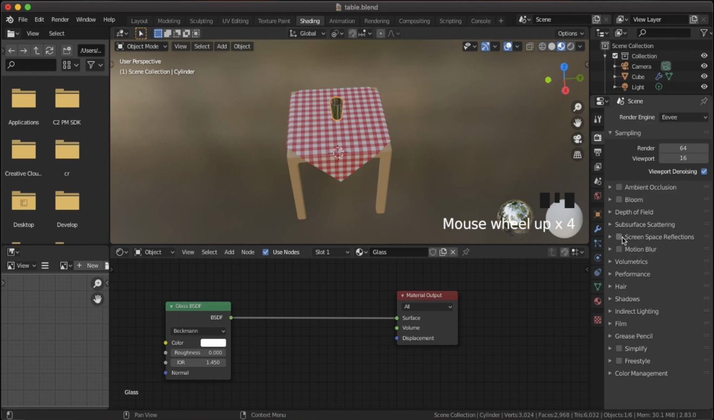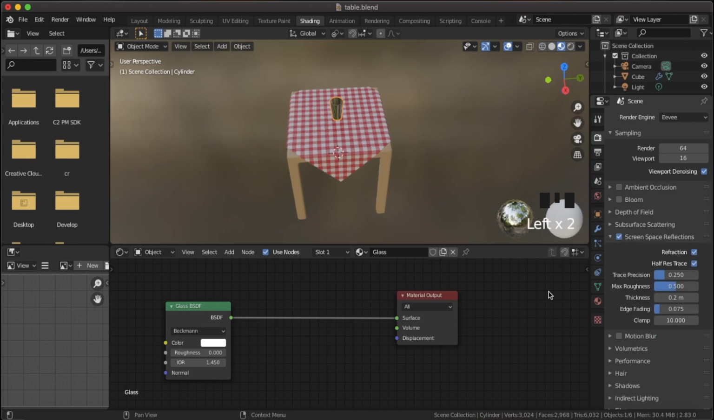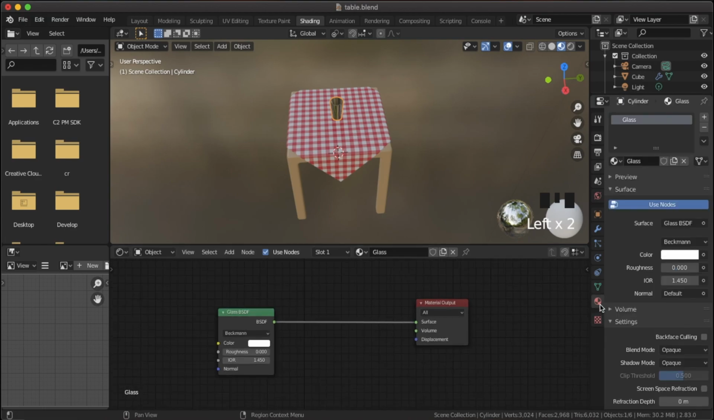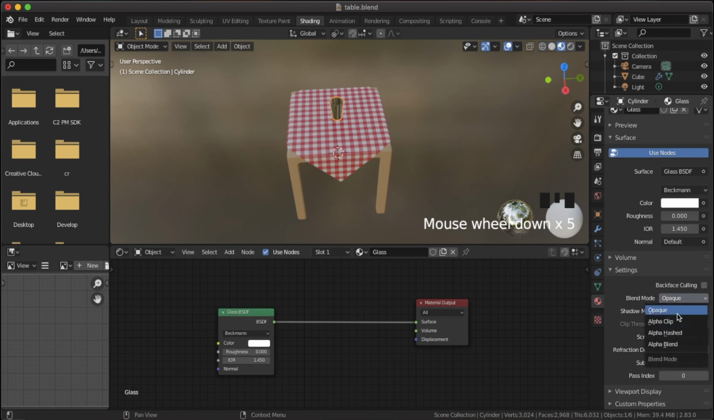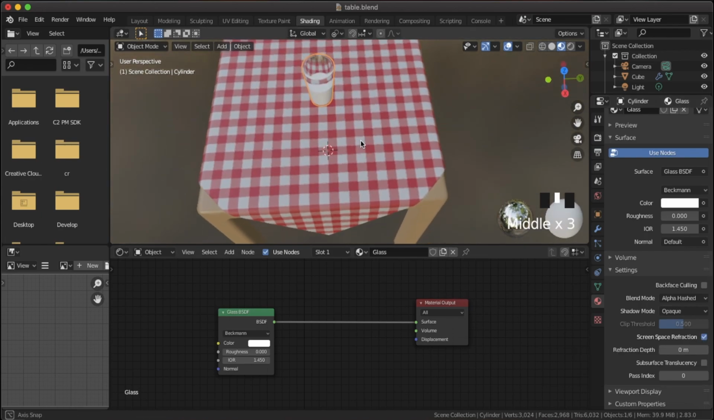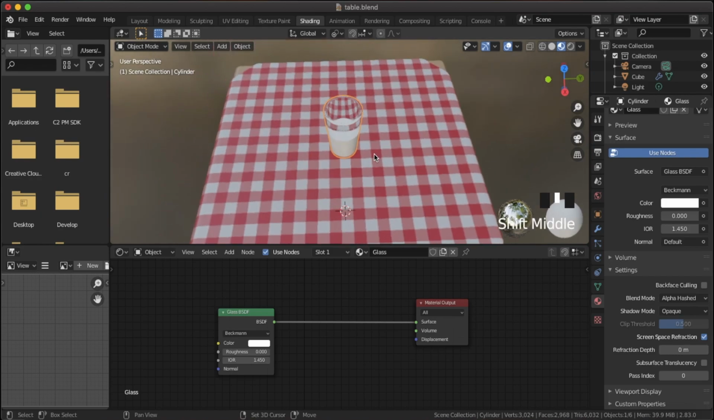Now let's change some settings to make the glass look good. So check screen space reflections. Might take a second, and then check refraction as well. Okay, and then one more thing in material settings, we're going to change blend mode to alpha hashed and check screen space refraction here. And right away you can see that it's working a lot better.